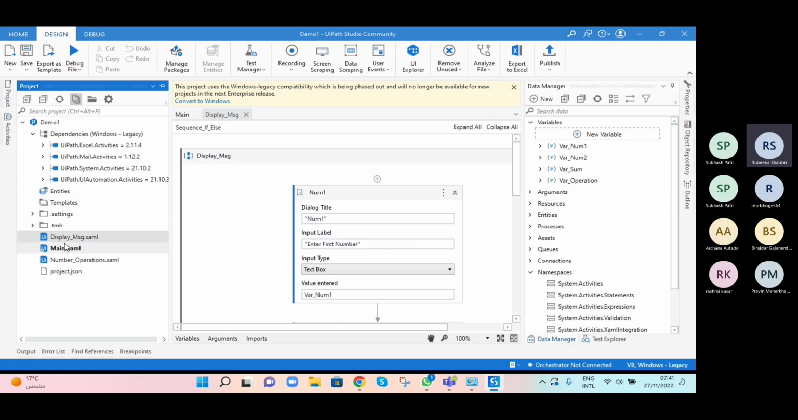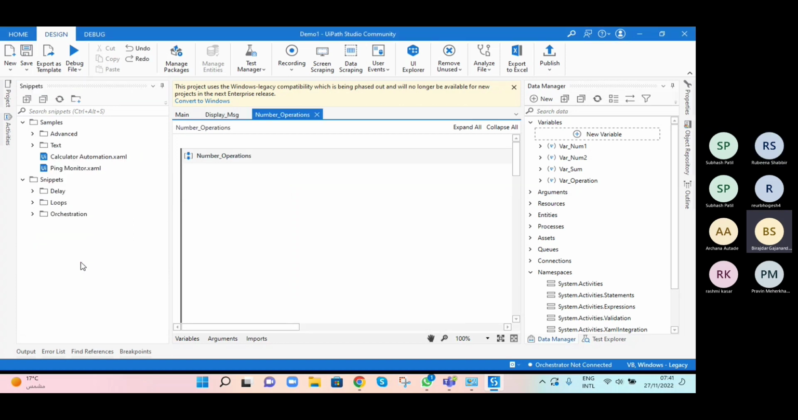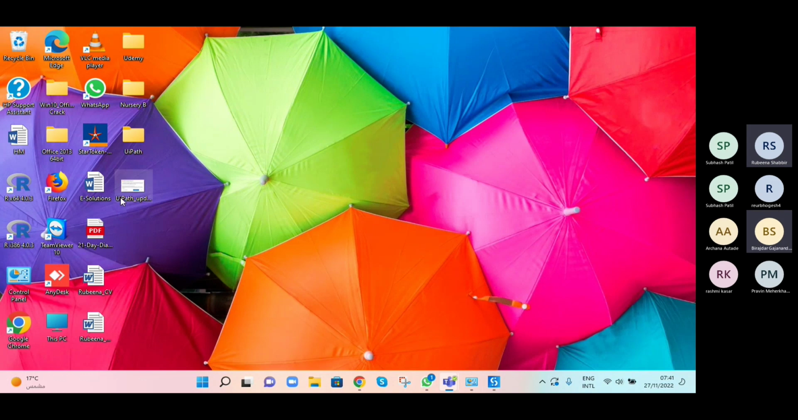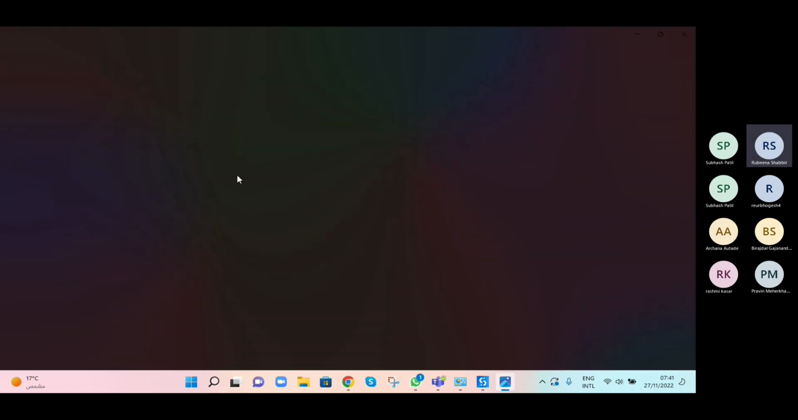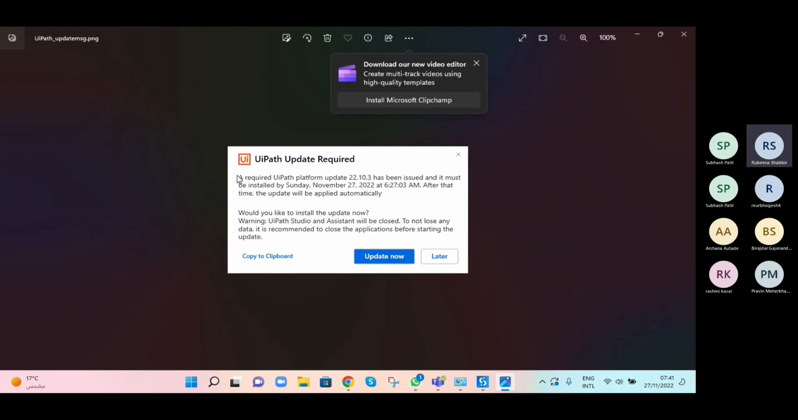And one more thing, sir. Last week, sir told us that UiPath should not get updated, but it is updating on its own, the versions. Actually, yesterday I opened the system and it was showing some update message. I didn't update it, but it said it will update on its own if we don't. So today again, a 22 version message came.